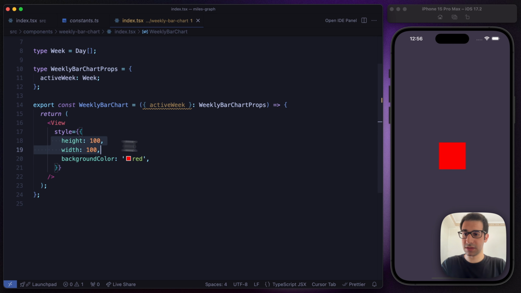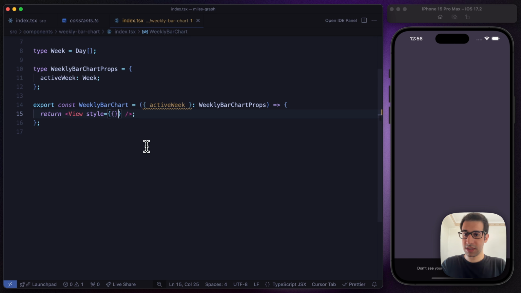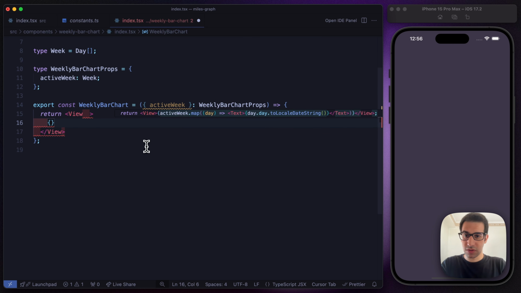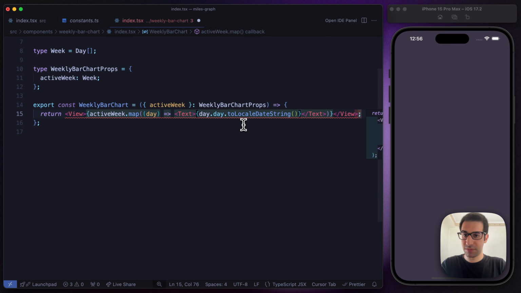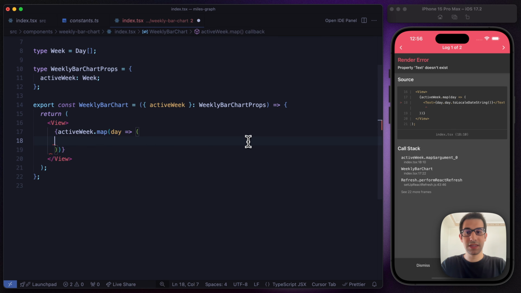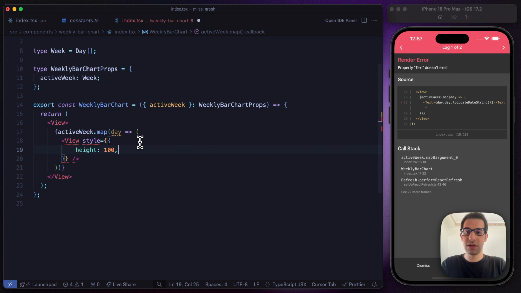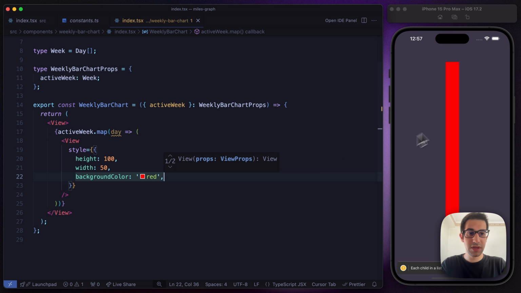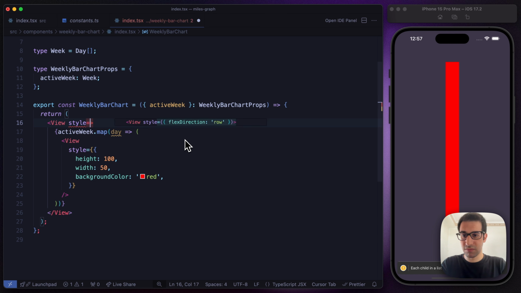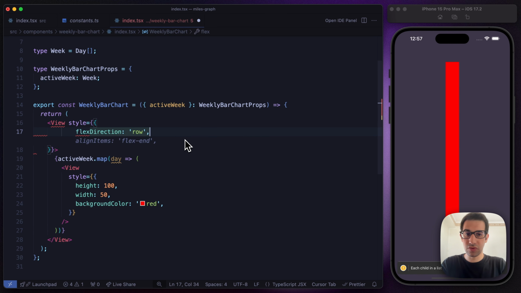So instead of having these constants right there, let's just iterate over the, so here, fortunately, Cursor is helping us. Let's take the active week, let's iterate over the active week, and right there we are just going to build the single bar UI. Let's specify the height equal to 100 for now, the width equal to 50, and the background color. It seems that it isn't working at all, but actually, let's pass the flex direction equal to row.